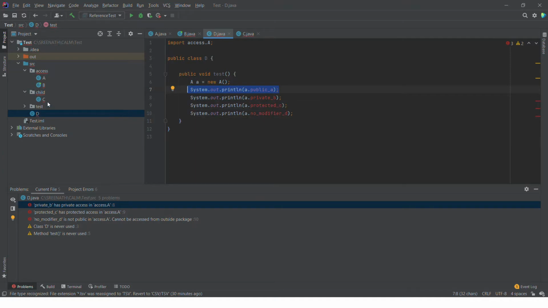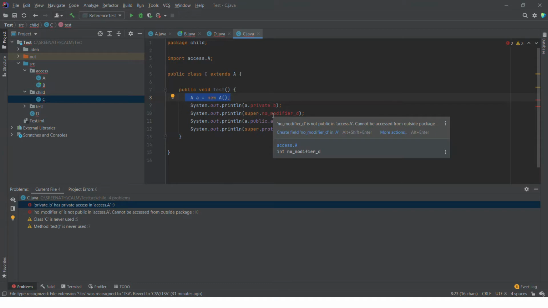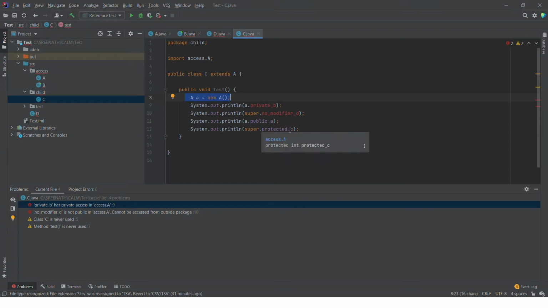Now let's go to one more package, child. It has class C, which is extending class A, which means class C is a child class of class A. In this method, I'm creating an object of class A and then trying to access the private variable, and it is throwing a compilation error. I'm also trying to access the variable which has no access modifier, no modifier underscore D. In this case also I'm getting a compilation error. But you can access public, and you can also access protected, because it is the child class of A, even though it is in a different package.